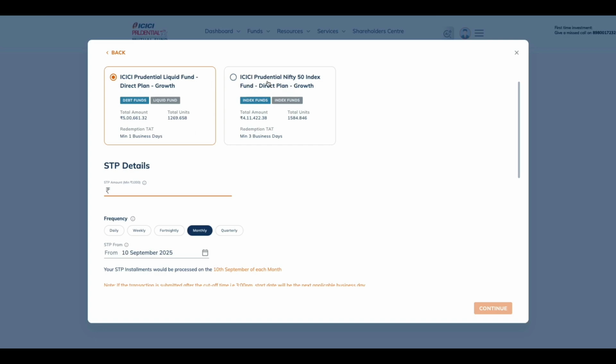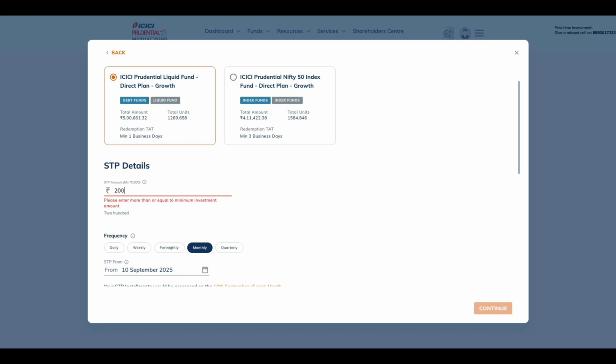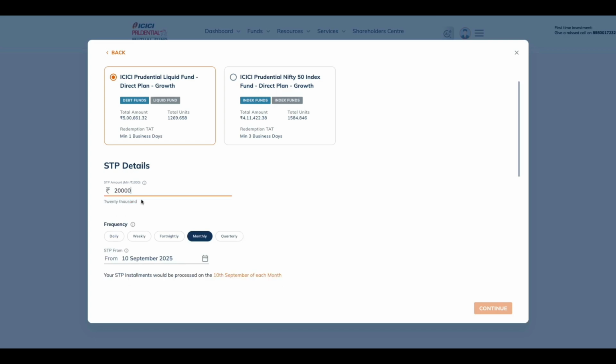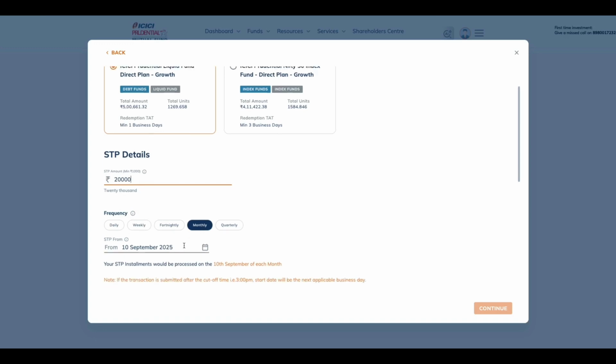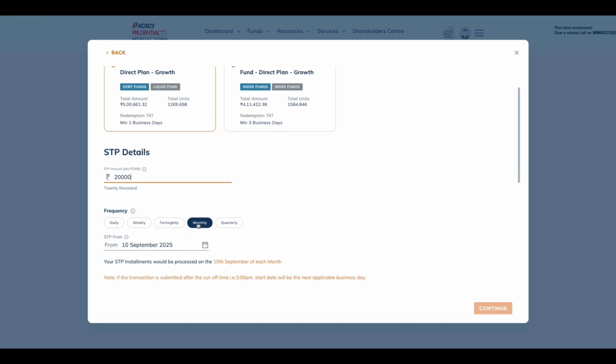For example, if I want to change to the Nifty 50 Index Fund, I can do that. But here I want to do the STP from the liquid fund. So I selected the liquid fund here. Next, enter the amount that you want to do the STP. Here I want to do 20,000 rupees each month. So I have entered 20,000. Next, select the frequency. I want to do the STP monthly. So I selected monthly here.